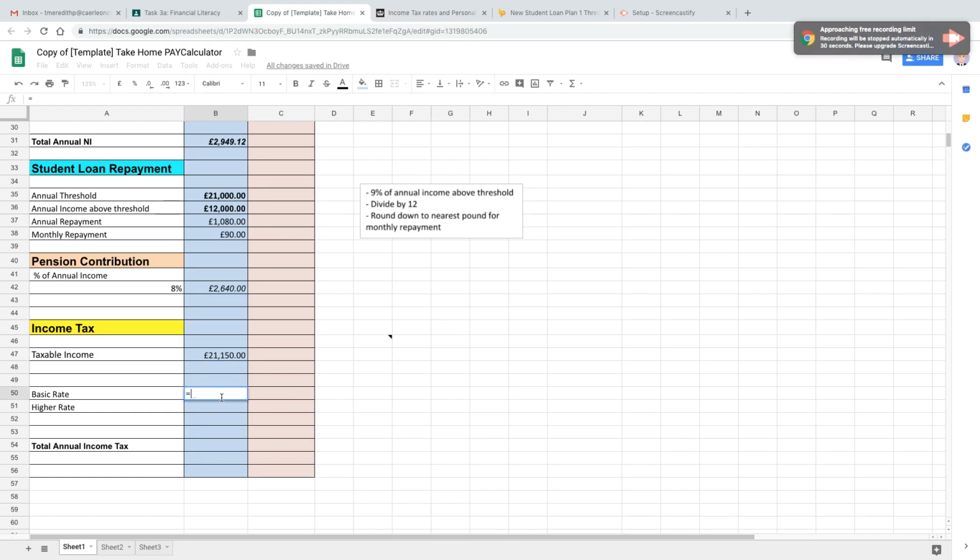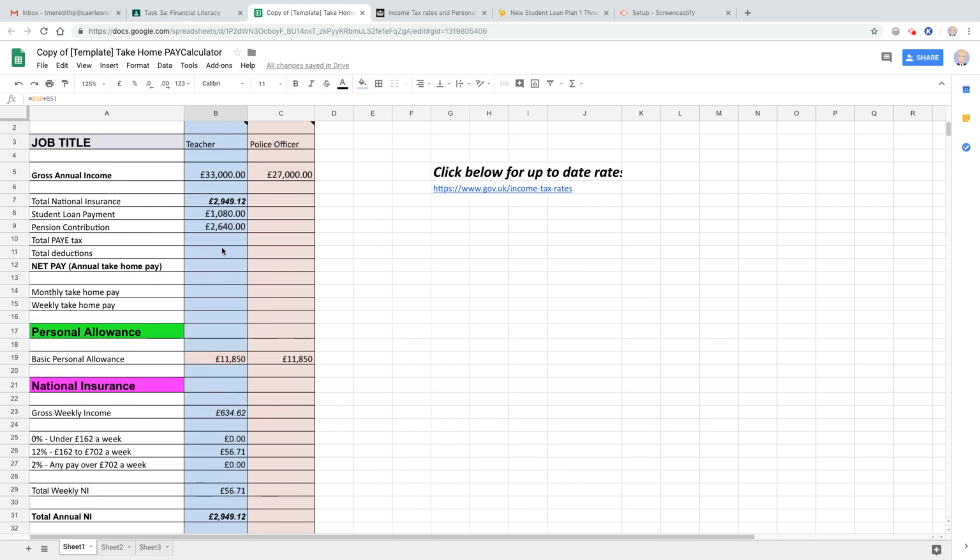So we've got equals that times 20% or times 0.2. Here, there's no higher rate being paid. So we're going to add these two up, equals that plus that. So our total annual income tax is 4,230, and that's in B54. So equals B54 there. So our total deductions, we're going to add these four cells up.